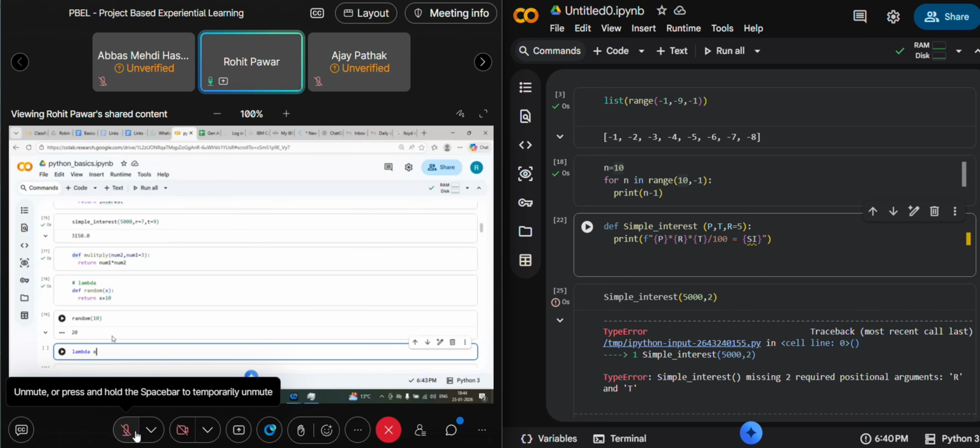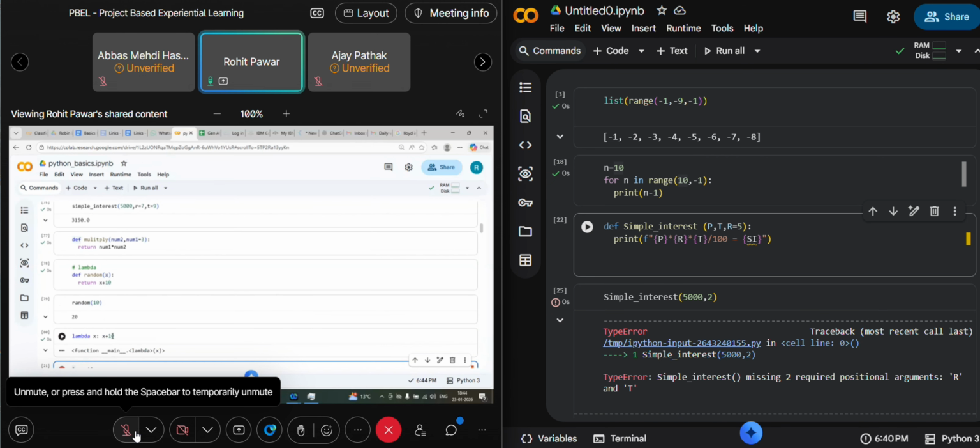After the lambda, you can define the variable you want to use in your expression. Let's say I defined x and I want to do x plus 10. That is the operation I want to perform. That's it. Your lambda function is done.